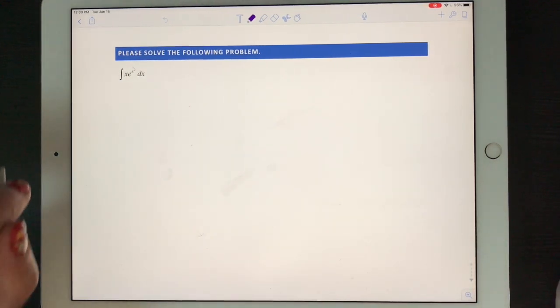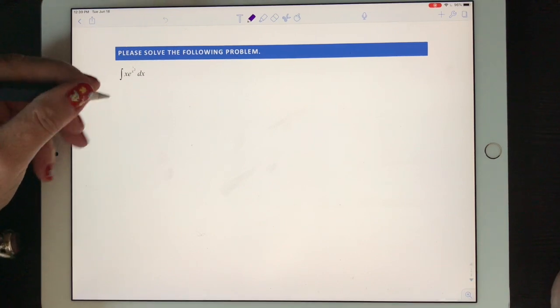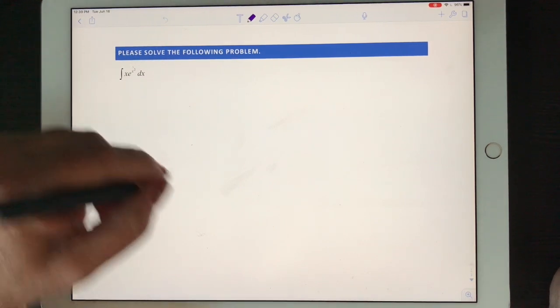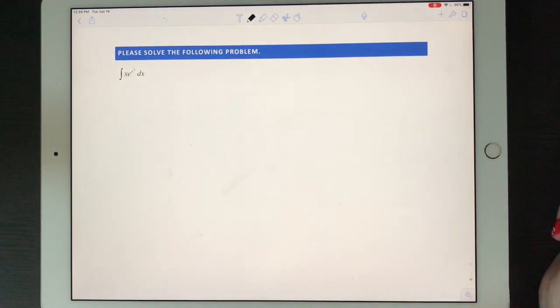So we'll solve this integral together. Are you ready? So let's do it. I am going to solve this real quick, and I'm going to make mistakes so that we can edit it a little bit, all right?